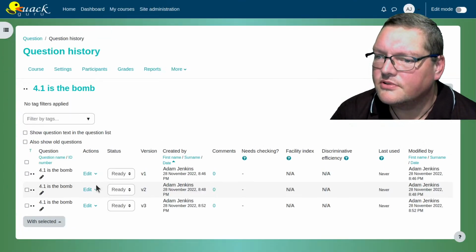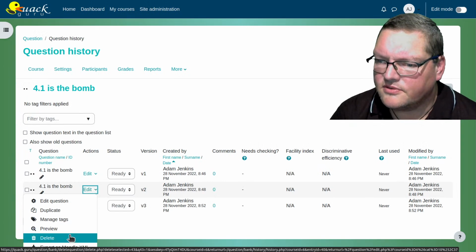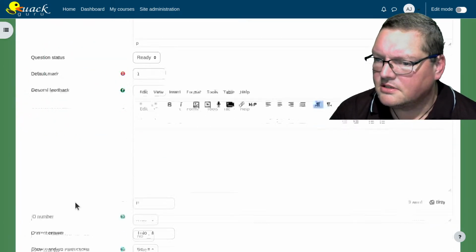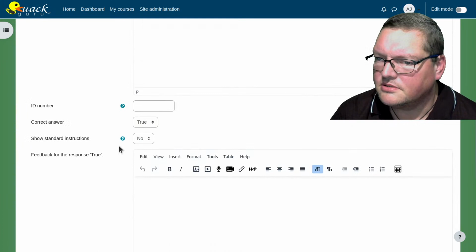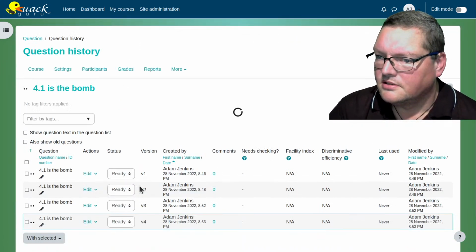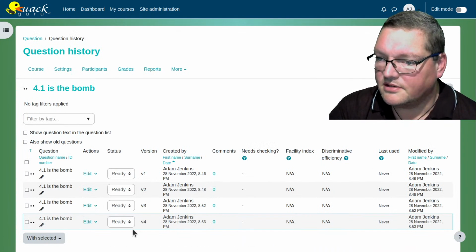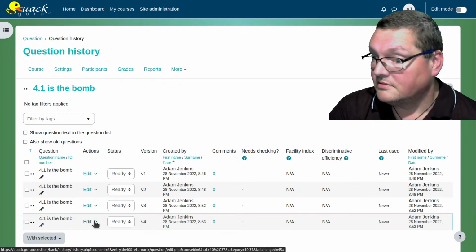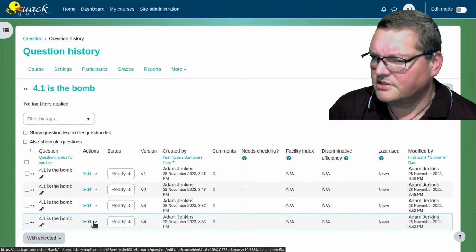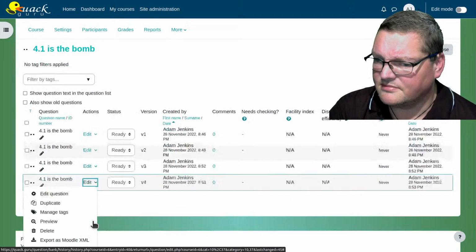That's with the version there. If I edit this version and change that, one of the things I should be able to change then is show the standard instructions to yes. If I do that, oh, that became version 4. Okay, so you just save a new version.